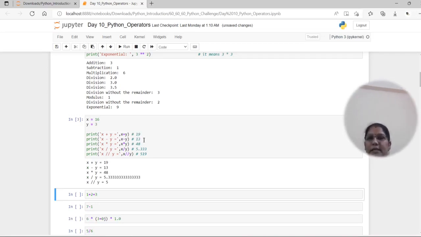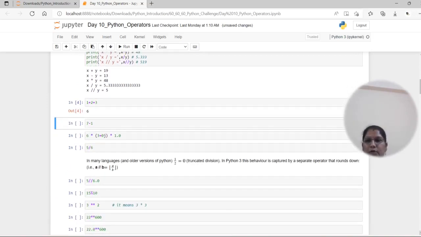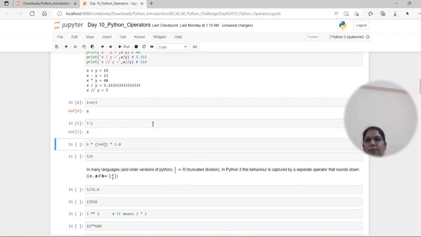And see here, dear friends, we can also make a summation like 1 plus 2 plus 3. What would be the answer? Yes, it is 6. Similarly, you can provide it directly without any declaration or print function, directly in the Python cell. So here 7 minus 1 is also 6.